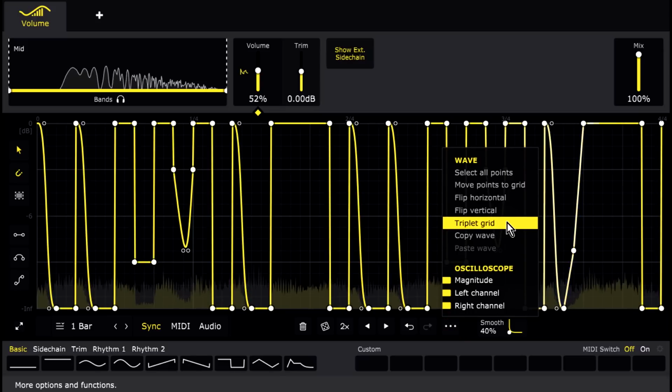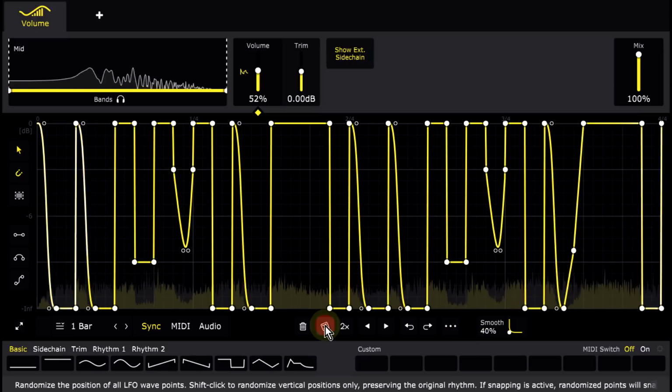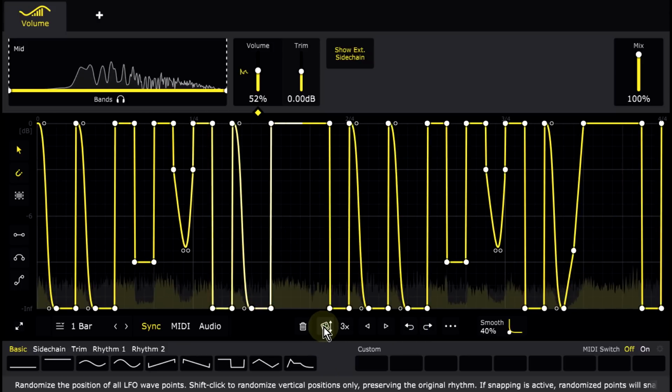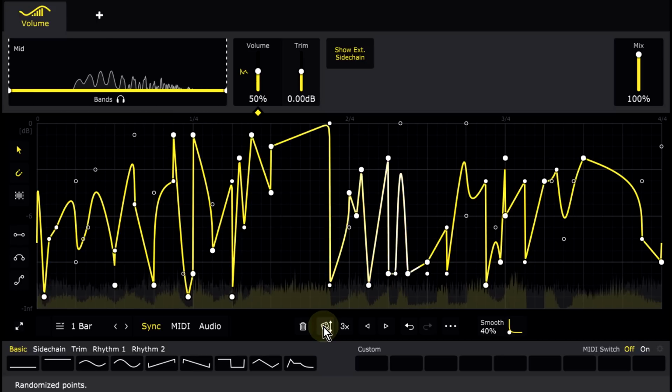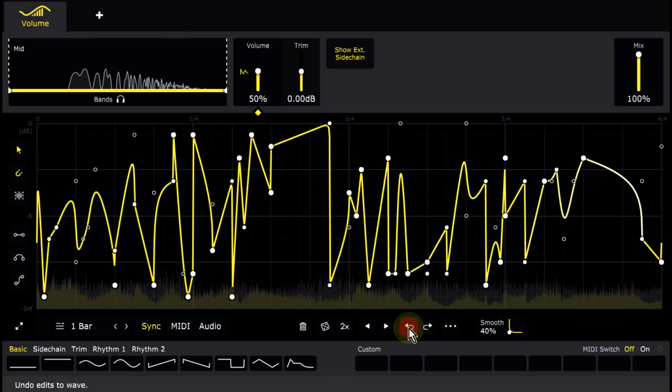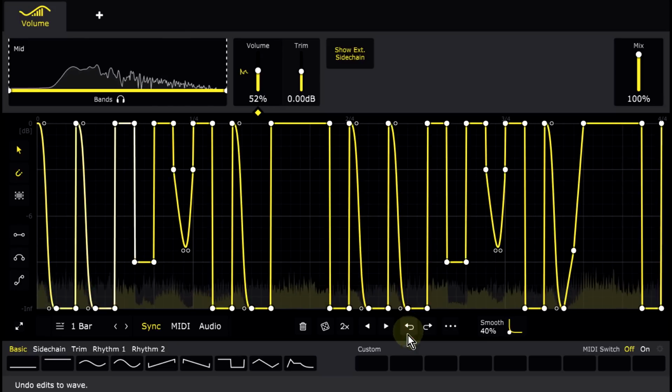If you're feeling lucky, you can even randomize the position of all the nodes. Or you can hold Shift and only randomize the vertical position of each node. If your luck isn't in, however, feel free to use the undo feature to get back to safer ground.